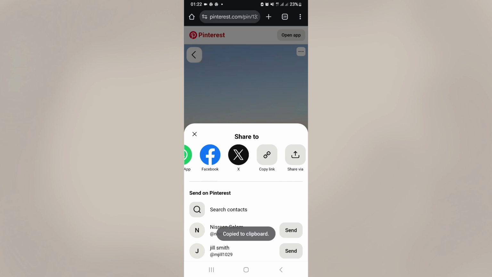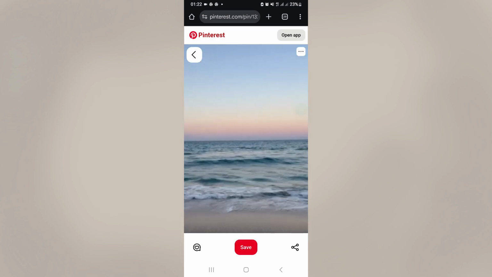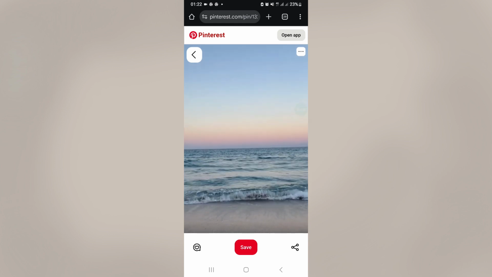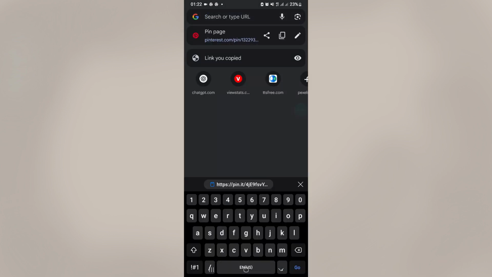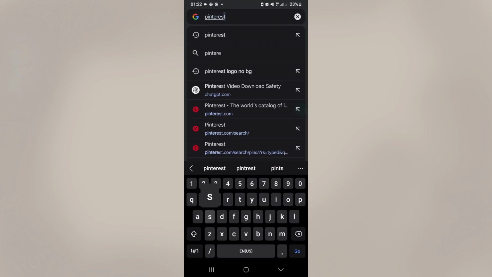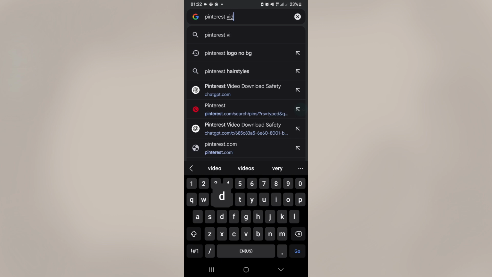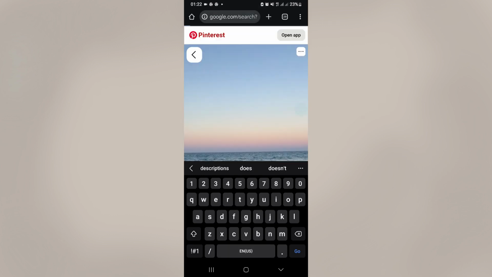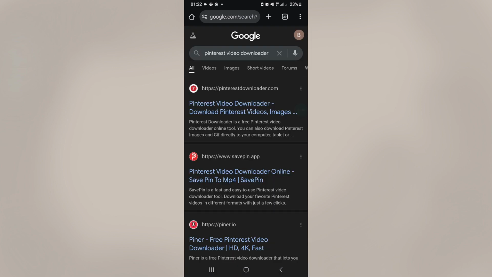So once you have copied the link, you want to go to a website called Pinterest Video Downloader. So search it up. Pinterest Video Downloader. Once you do that, it should be the first website you see. So click on it.